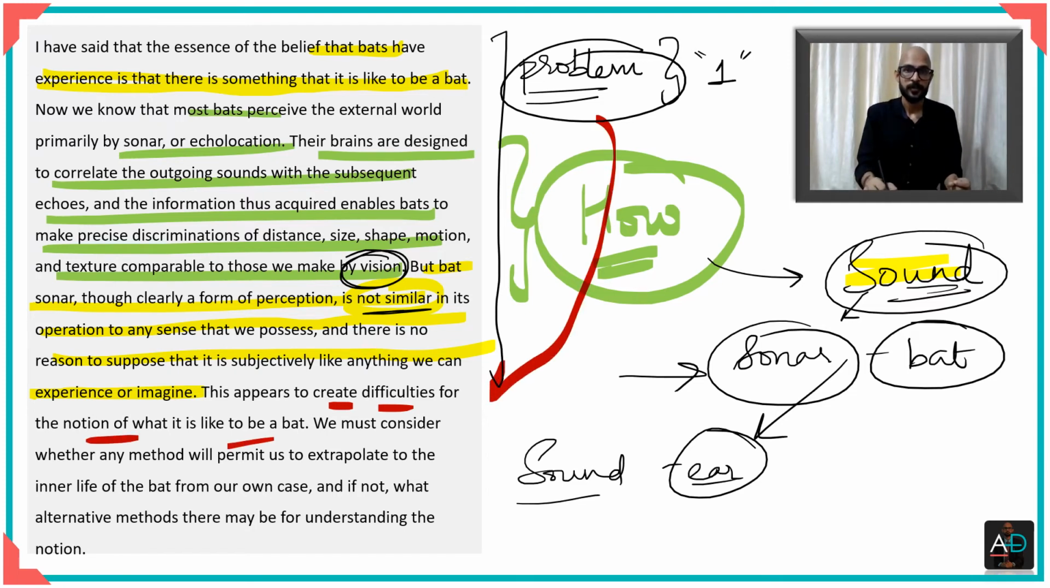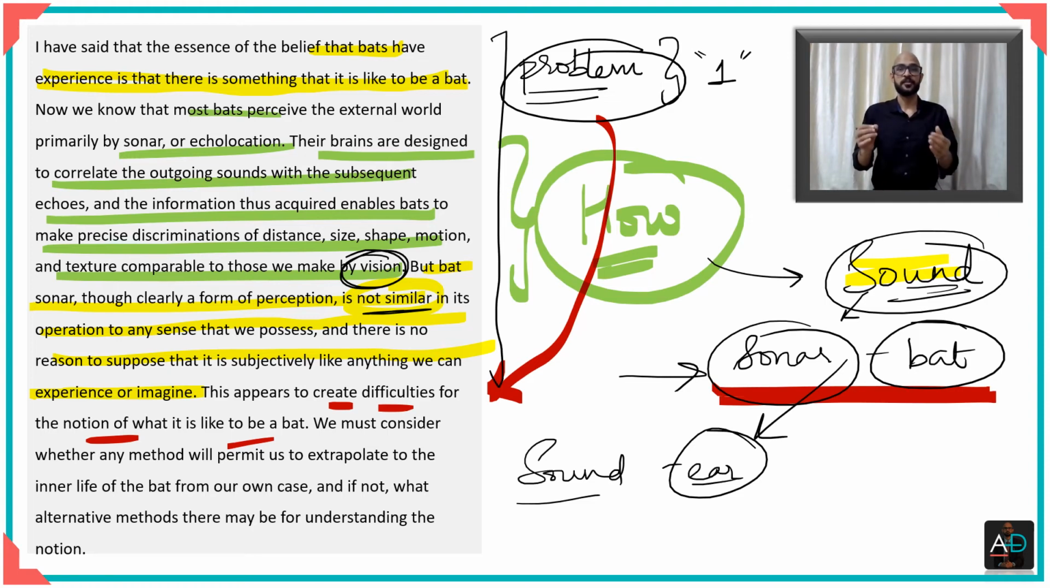This is our problem. The problem he is posing is that since the bat is so different, since its experiences are so different, its senses are so different, we cannot think of what it is like to be a bat. Okay, so he outlines the problem here, and then look at what he does thereafter. After this, he says that we must consider whether any method would permit us to extrapolate the inner life of the bat from our own case. Okay, and if not, what are the alternative methods for doing this?